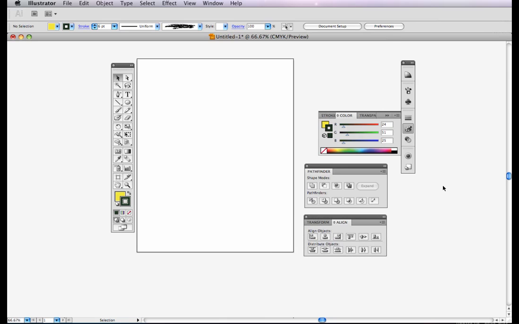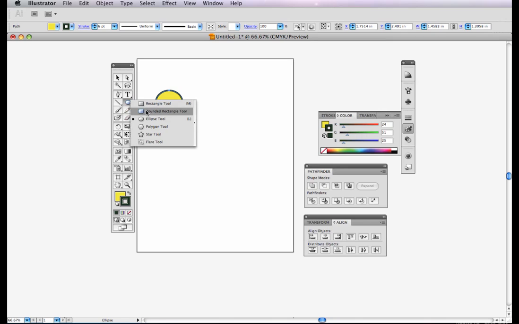Alright, in this lesson I'm going to show you how to work with some of the alignment tools just to create a layout. So I can create some objects on my work area. I have an ellipse, I'll do a rounded rectangle, I'll do a rectangle and a star.